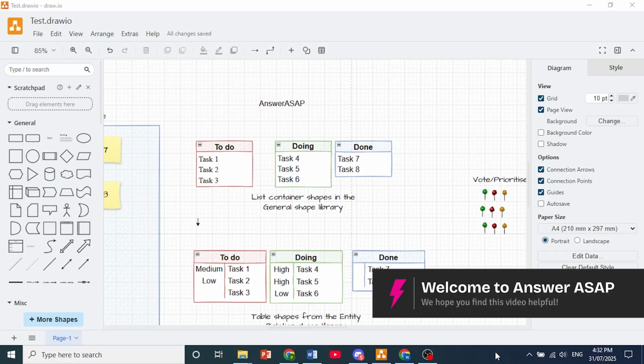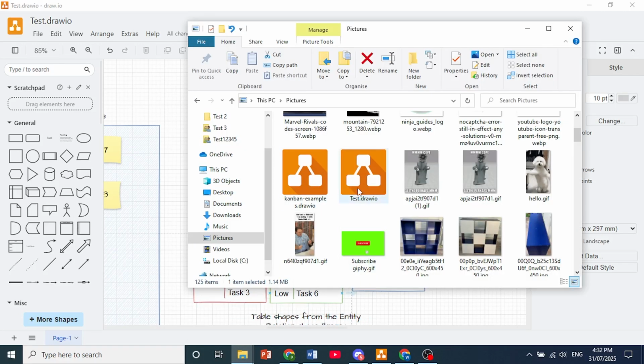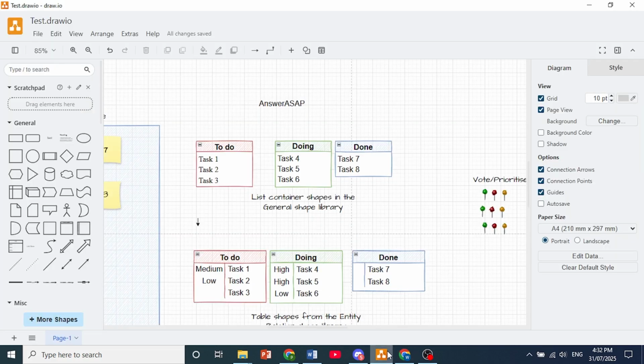Hey guys, in this video I'll show you how to save a diagram in draw.io. I'll show you how to save it in two ways. One is a draw.io file, and the other one is, for example, a PNG or other file types. Okay, now we'll come back here to draw.io.